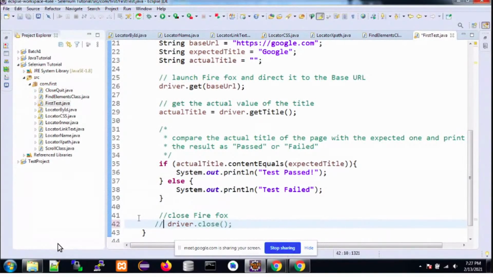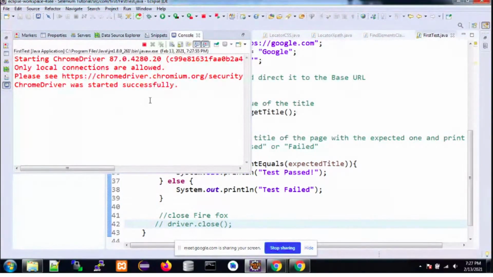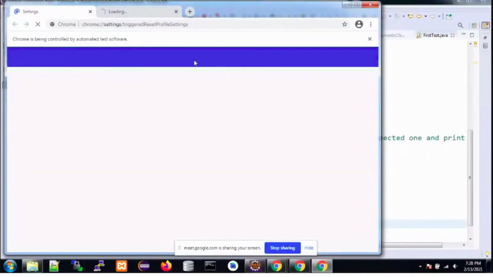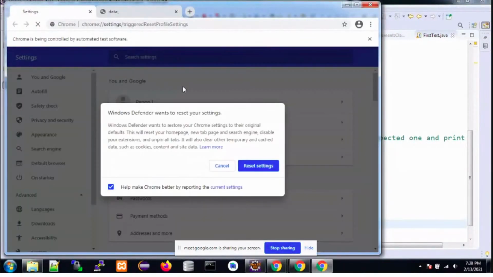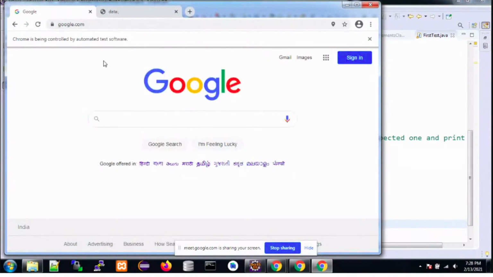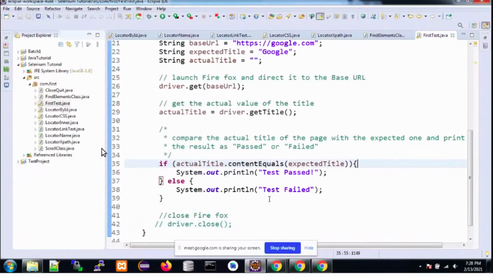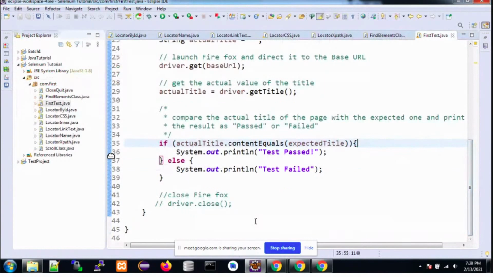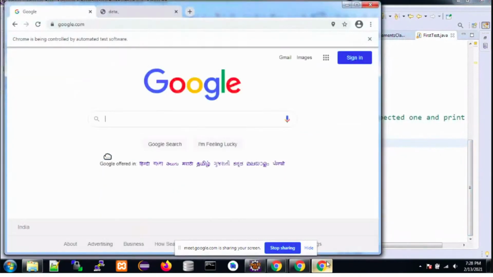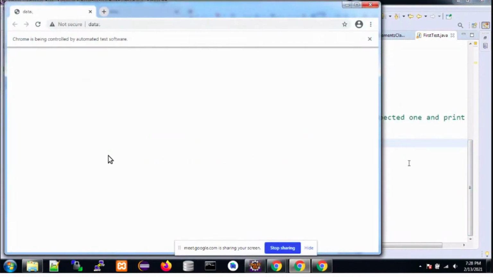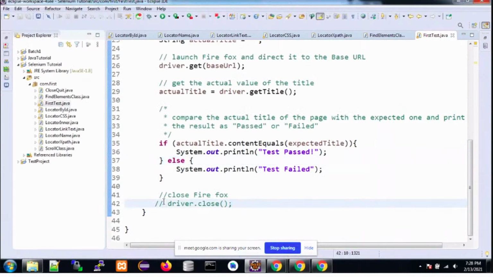Let me comment it and run it again. ChromeDriver was started successfully. Again, one window has opened. Google.com is open. We have called the google.com URL in the code, and this is the title. This time both windows are still open because I have commented this line. If I uncomment it, it will close the browser window.